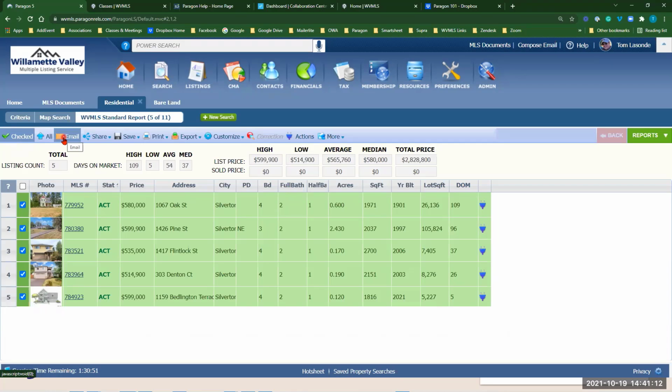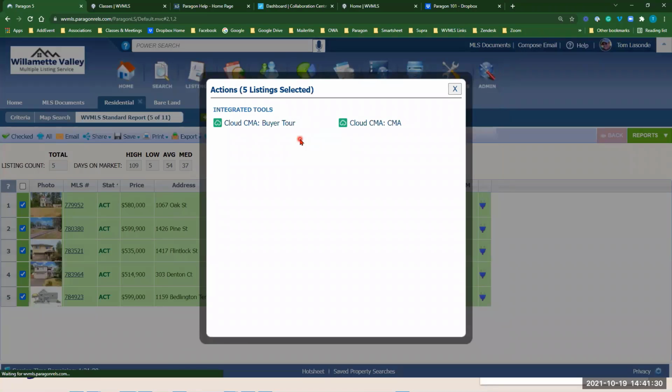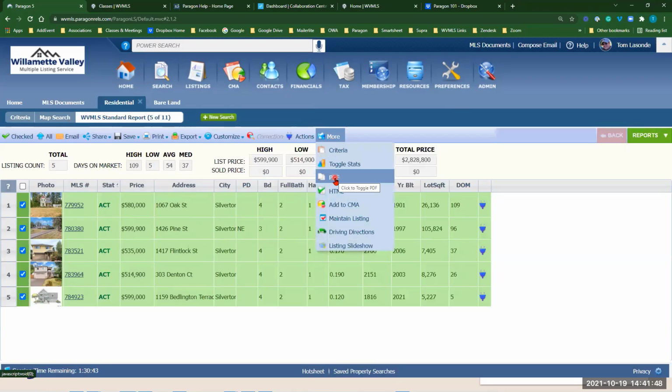I could turn around and I could email these. I could share these via text. I could save this search. I could print these. I could export them to an Excel spreadsheet. And there's some additional buttons here. Action. If you use Cloud CMA, these are all integrations. So if you have a tool that you use like Zip Forms or Cloud CMA, RPR, actions you can get to your integrations. And then more, I can print this out as a PDF. I can add these to a CMA. I can get driving directions for these 5 listings under this more button.